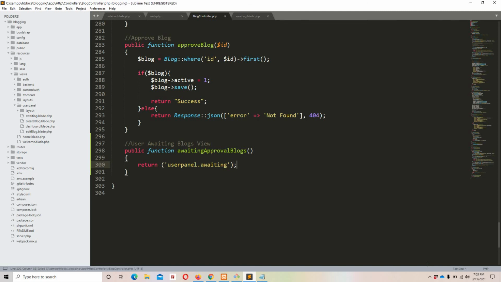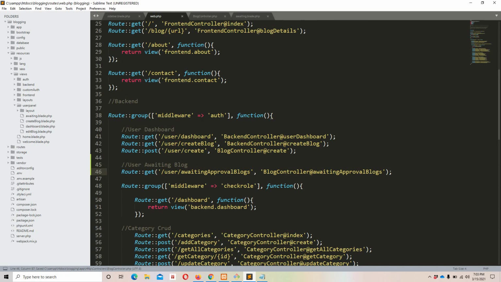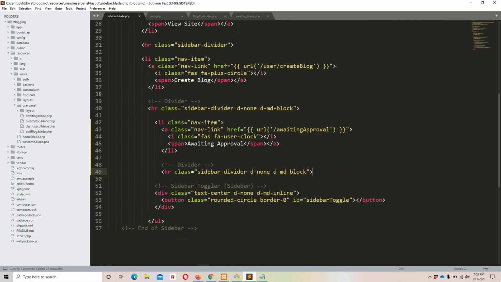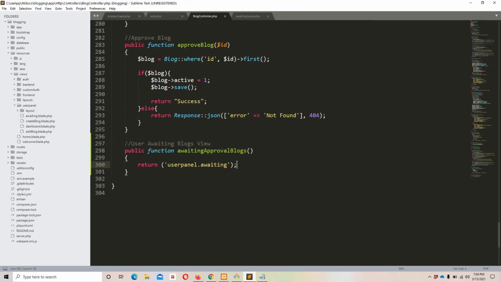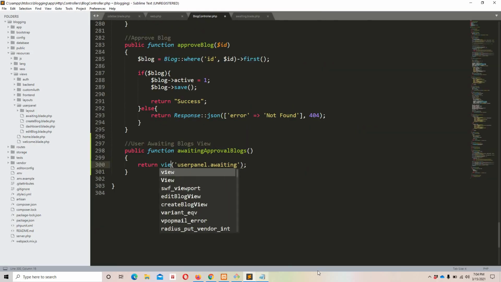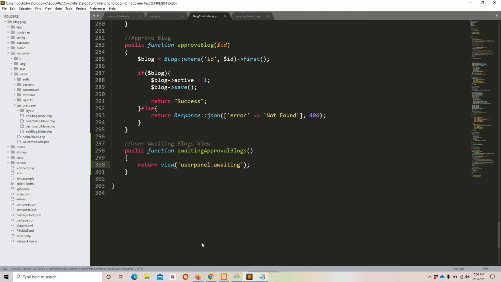That's it. Now what we need to do is define this URL to this user panel sidebar. So let's do that. Nice and simple. Let's do a refresh. Let's go back. Let's do a refresh. And now let's click awaiting approval. Okay, so I think I have mistaken something. Okay, so yeah, I got it. Okay, return view. Now it looks fine.